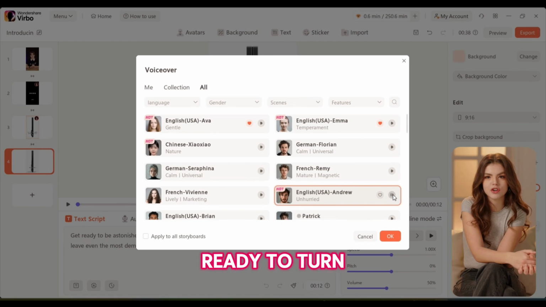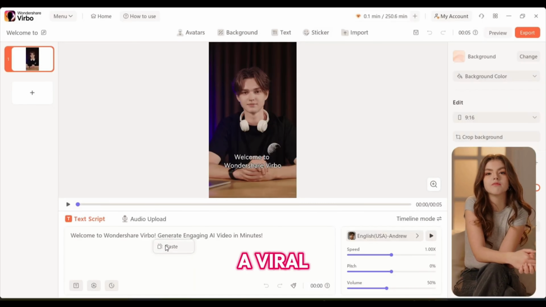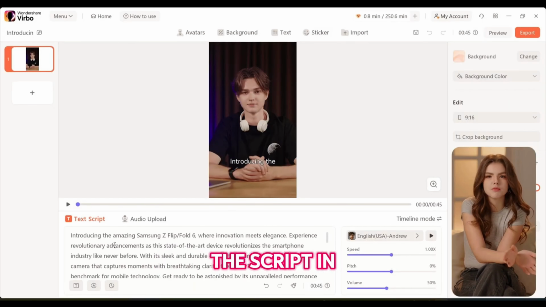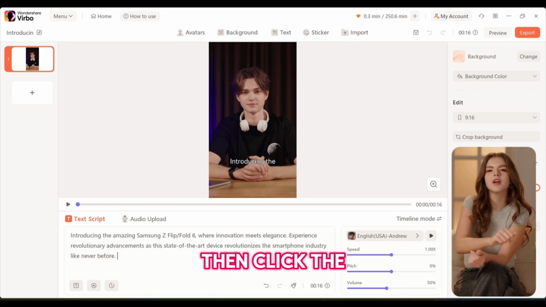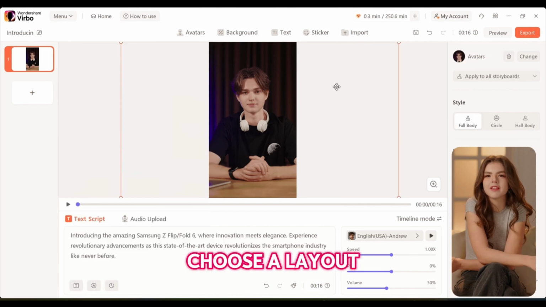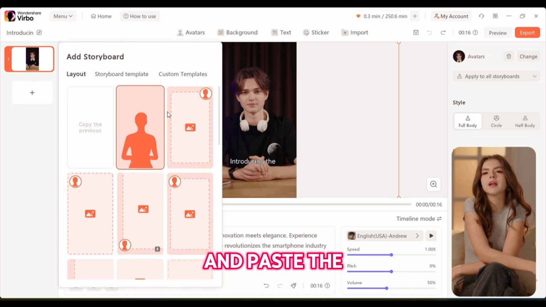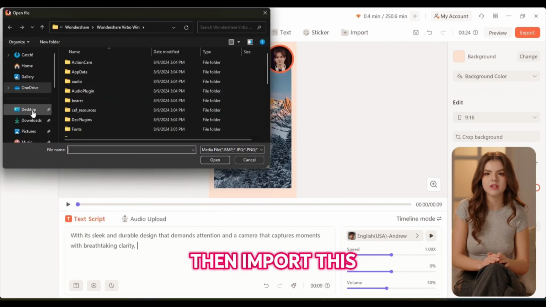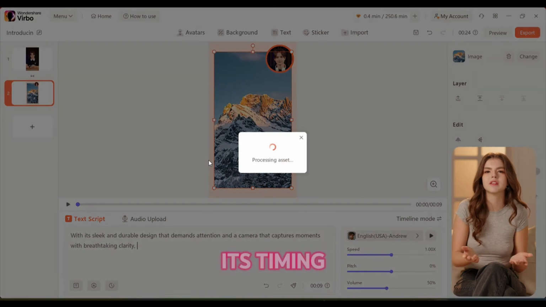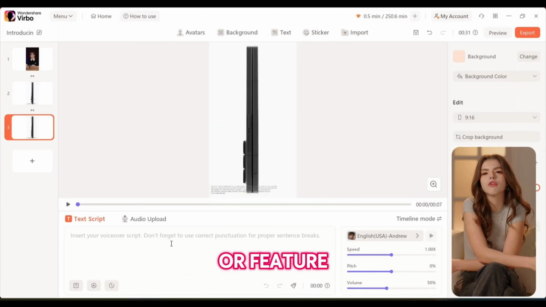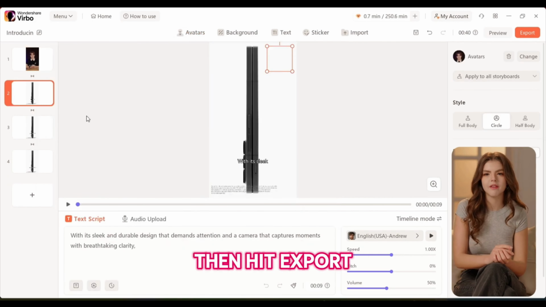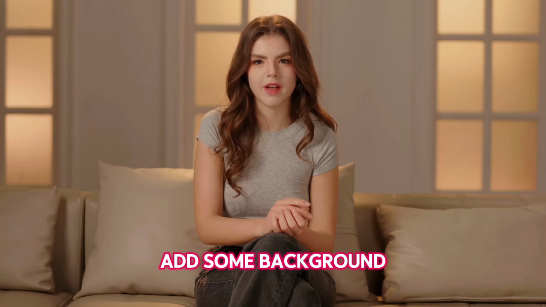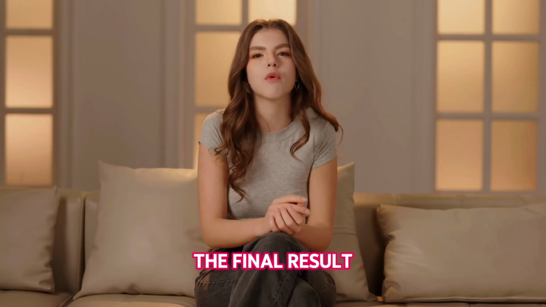And we are ready to turn this video into a viral masterpiece. First, paste the script in the text script. Next, cut the other part and just leave the intro like this. Then, click the plus icon and choose a layout. I prefer this. And paste the script again. Then import this video and edit its timing. For each sentence or feature, repeat this process until it is on the outro. Then hit export. We will just add some background music. And here is the final result.